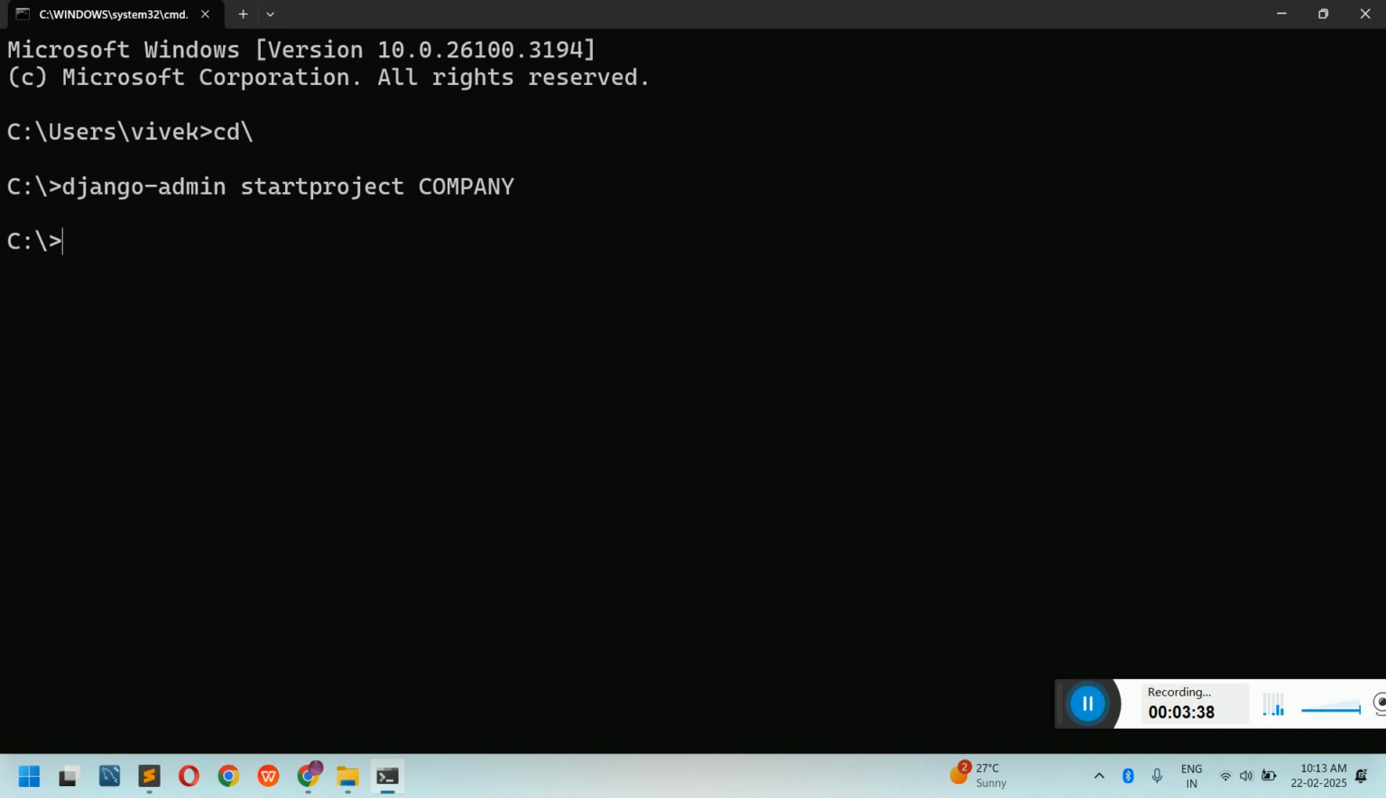Next, go inside that particular folder with cd, that is change directory, followed by the name of the project. So type com and click the tab button, and it will automatically start showing the folder name. So I am inside the project, that is the company folder. Here we will be creating one application.